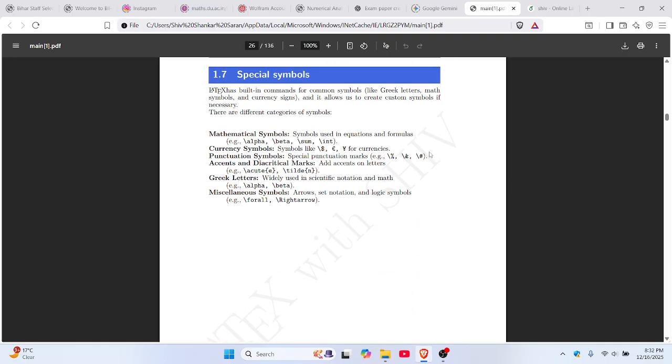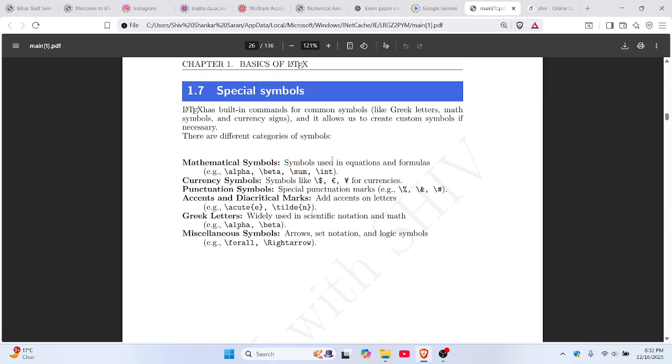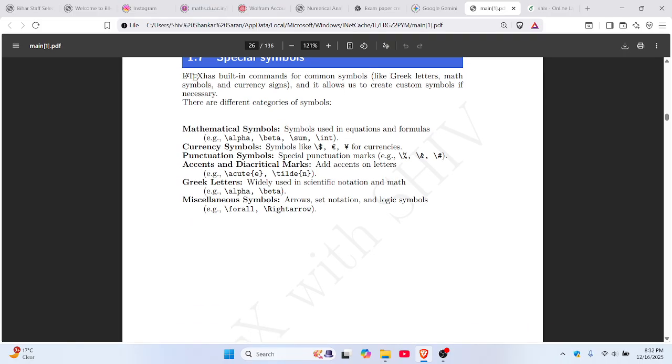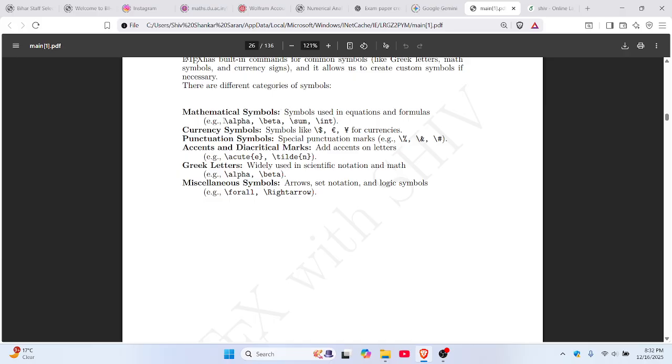These are special symbols. There are many special symbols like Greek letters, math symbols, or currency signs which we generally use in our document. Suppose we want to write alpha, beta, summation, integration, so we can use these symbols. And here, alpha, beta, sum, integration. You can see here.